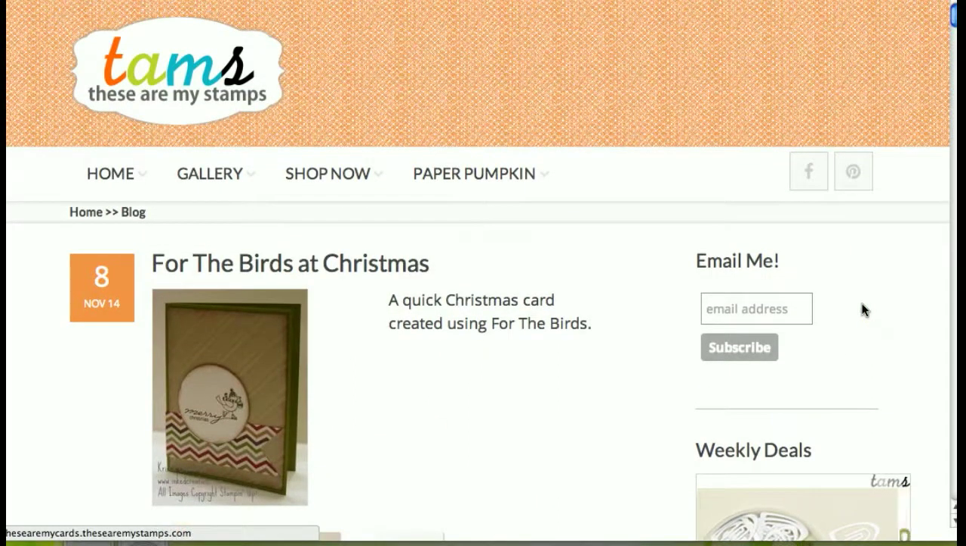So there you go. That's the These Are My Stamps blog. You can do a bunch of other cool things with it. We have an RSS feed, so if you do have an email form and an email service, I'll have another video to show you how to automatically, every time you post a card to These Are My Stamps, send out an email to all your subscribers.